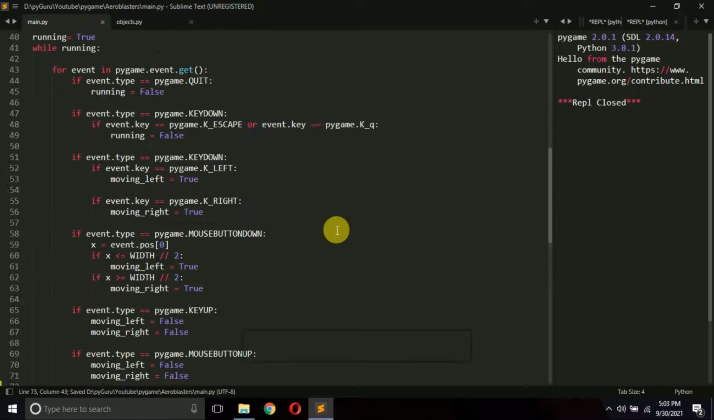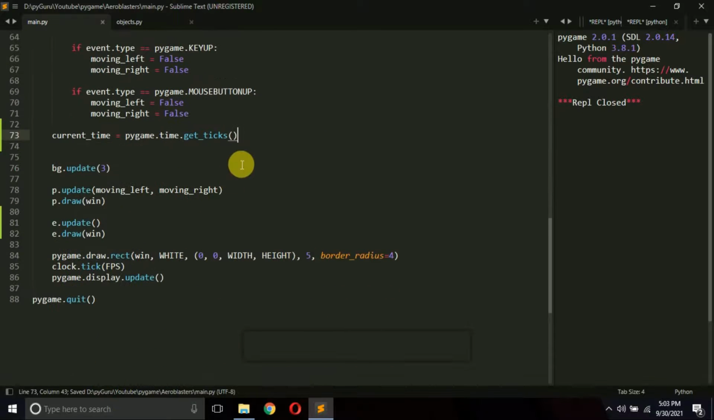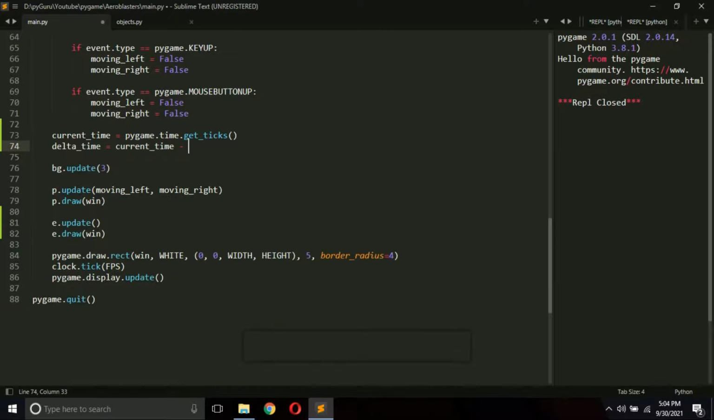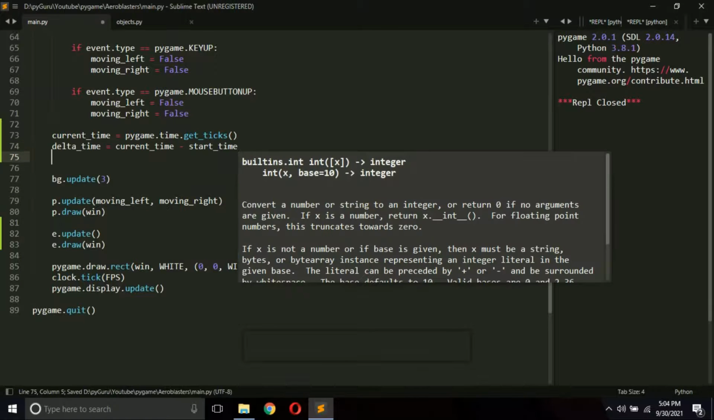So this start time will store 0, and this current time will keep updating as we are playing the game. It will also start from 0, but it will keep updating every time. Okay. Then we will create a variable delta time, and we will find the difference of current time and start time. Again, remember, current time is just an integer and start time is just an integer too. So we can just subtract them.